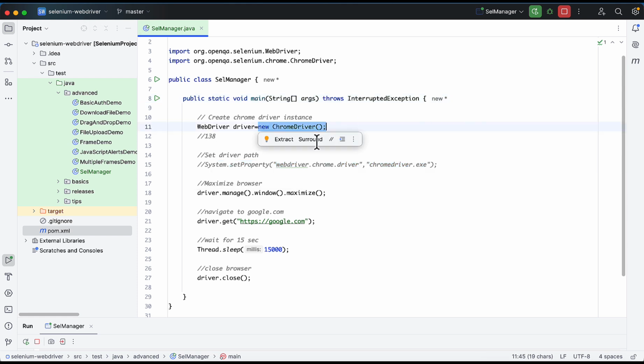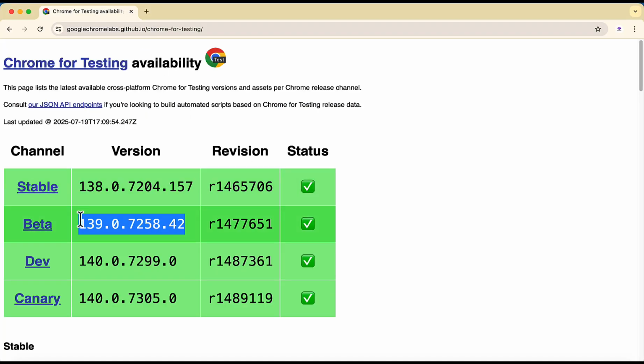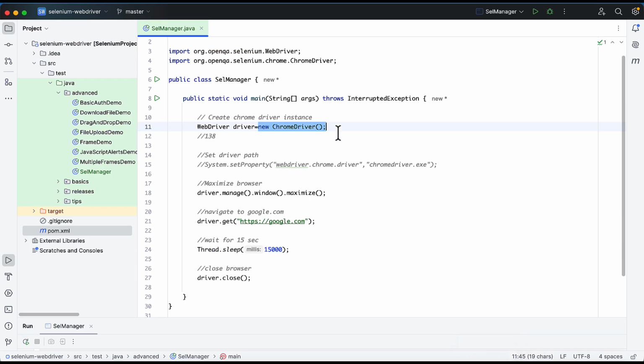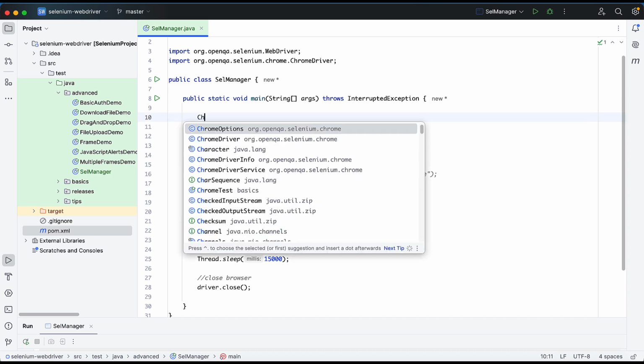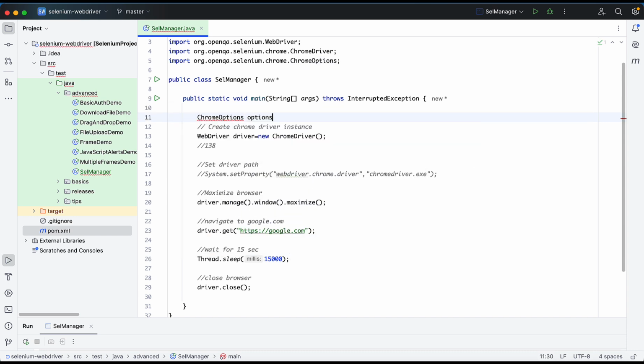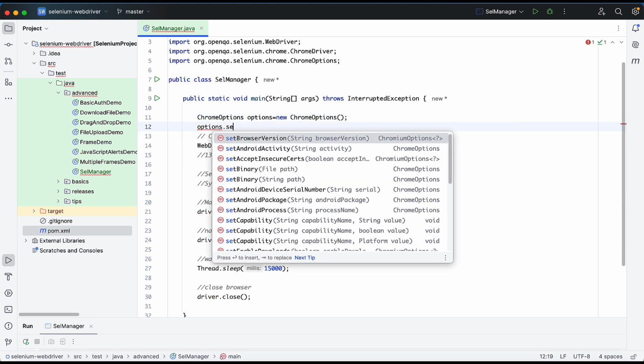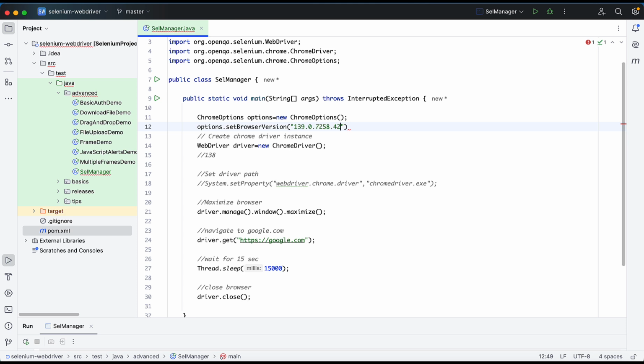Now I want to use some different version. So how can we do that? Let's say I want to use version 139, which is not installed in my system. For that, I'll create ChromeOptions equal to new ChromeOptions, and inside these options we can set the browser version.